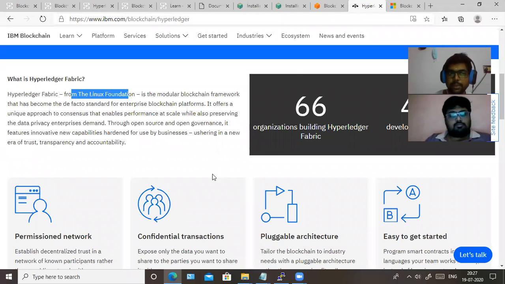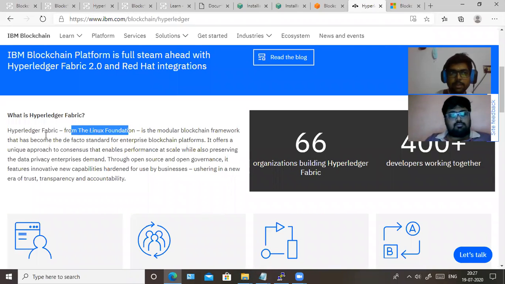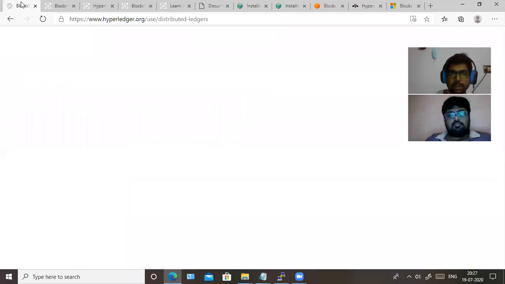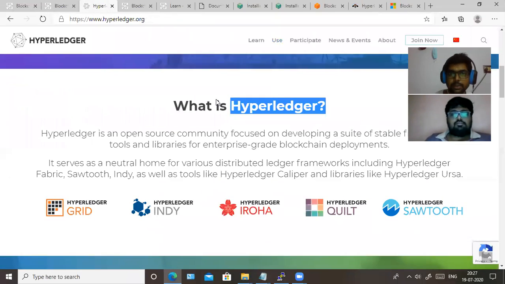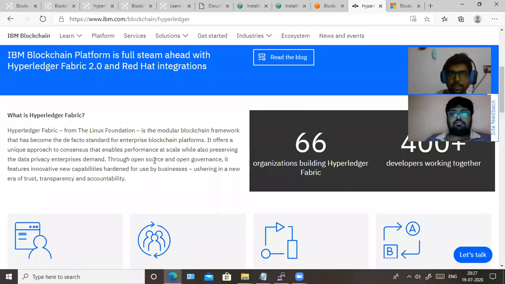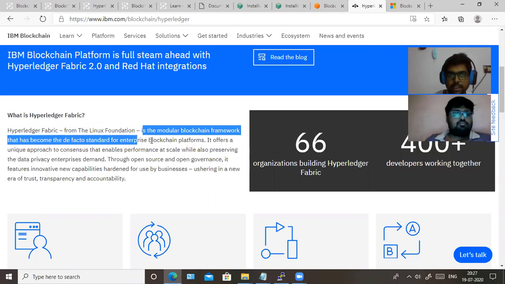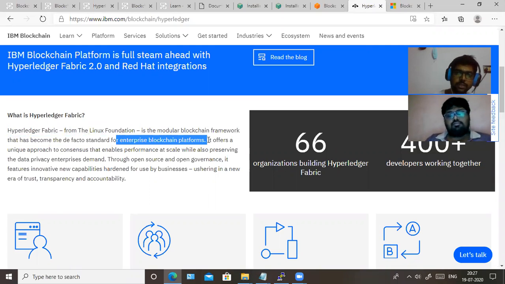So now what we're going to see is what Hyperledger Fabric is. If you see here, under the umbrella we have a lot of blockchain technologies, but we're going to see specifically about Hyperledger Fabric. Hyperledger Fabric is also from the Linux Foundation. It is a modular blockchain framework, and it is an enterprise blockchain platform. So this is the important thing to note. It is used for enterprise blockchain.